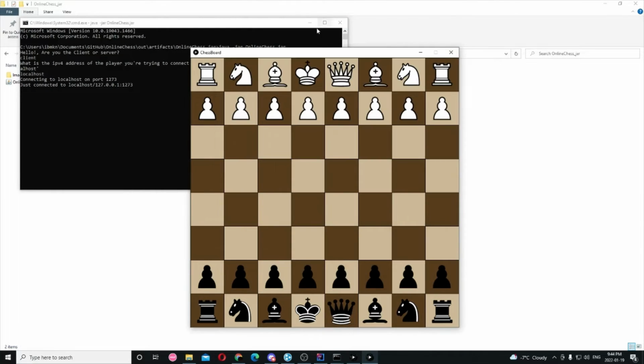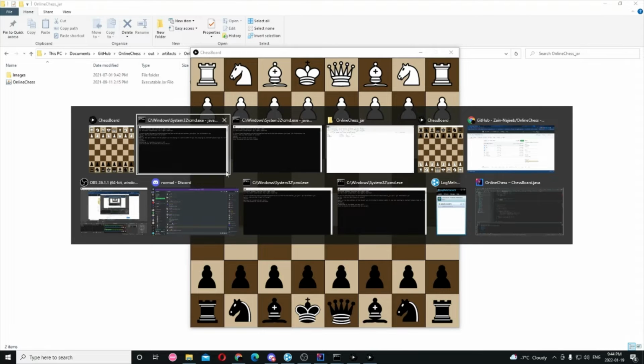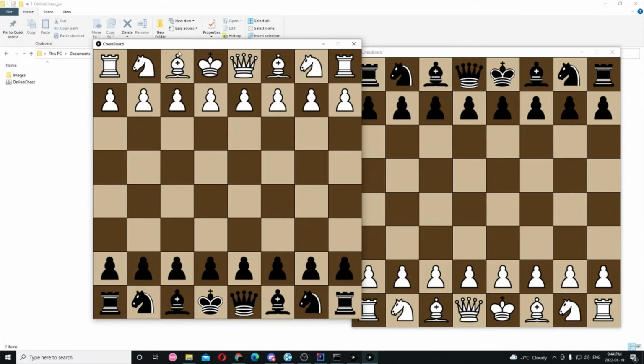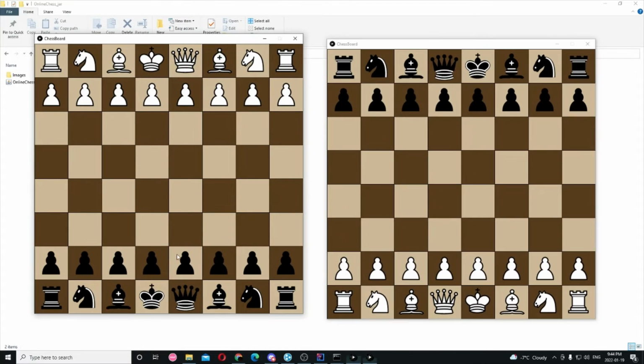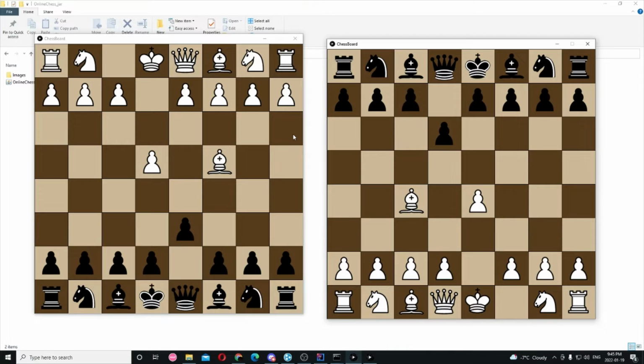So now here you have two chessboards. You see how one's on the black side, one's on the white side, and here if I move on this, sorry, white goes first, my bad. If I move on this side, you'll notice that black and white are receiving ends. So yeah, here's how you play alone.